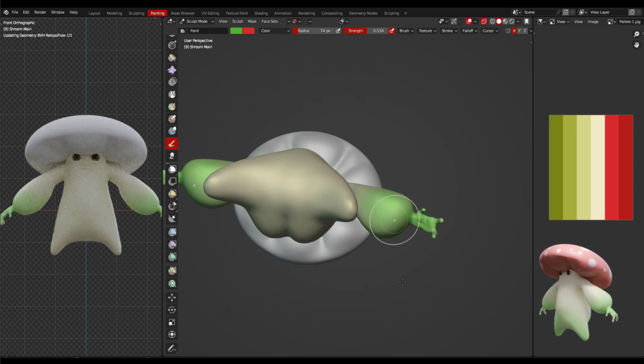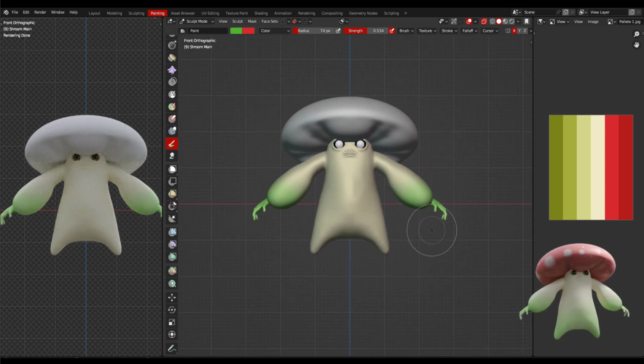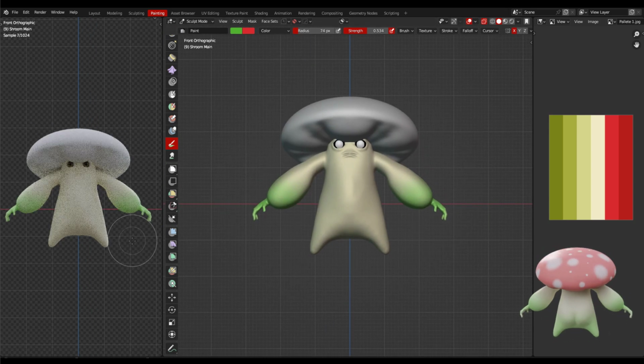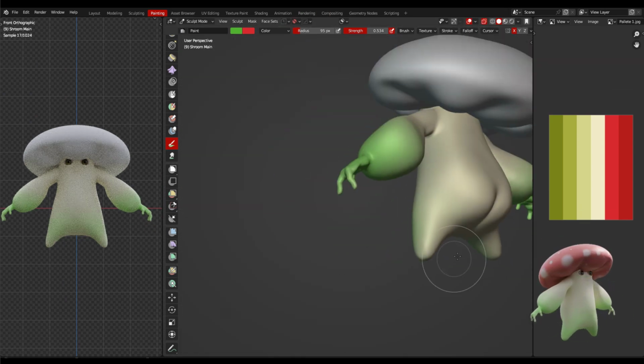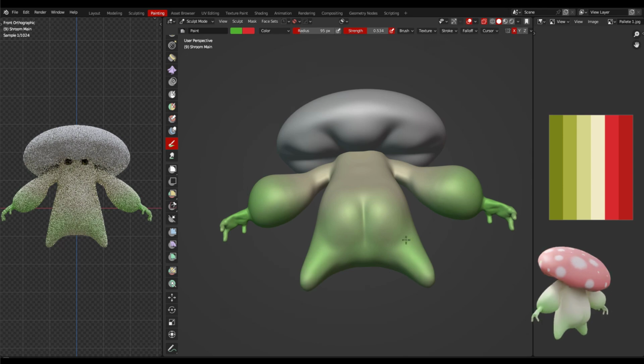You can now start to see the difference between the colors in sculpt mode and in the render view being influenced by the light. Now I will work on the legs in the same manner as for the arms.